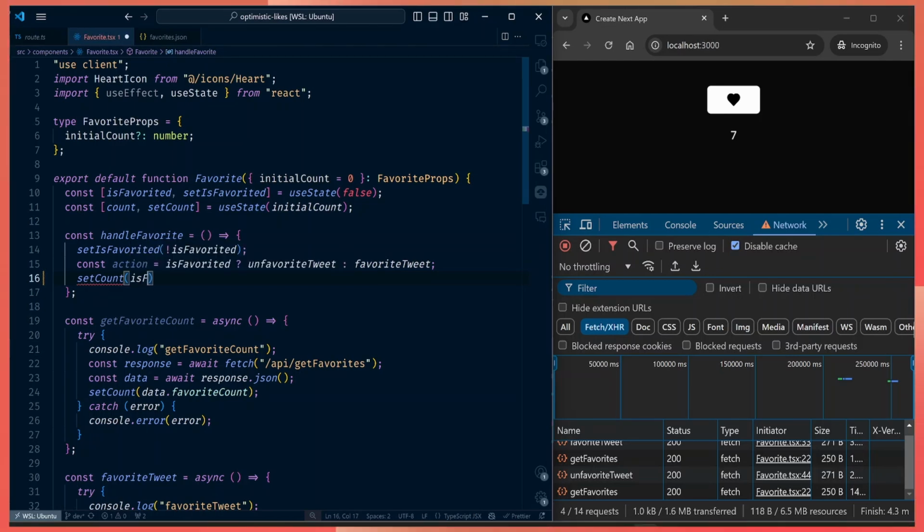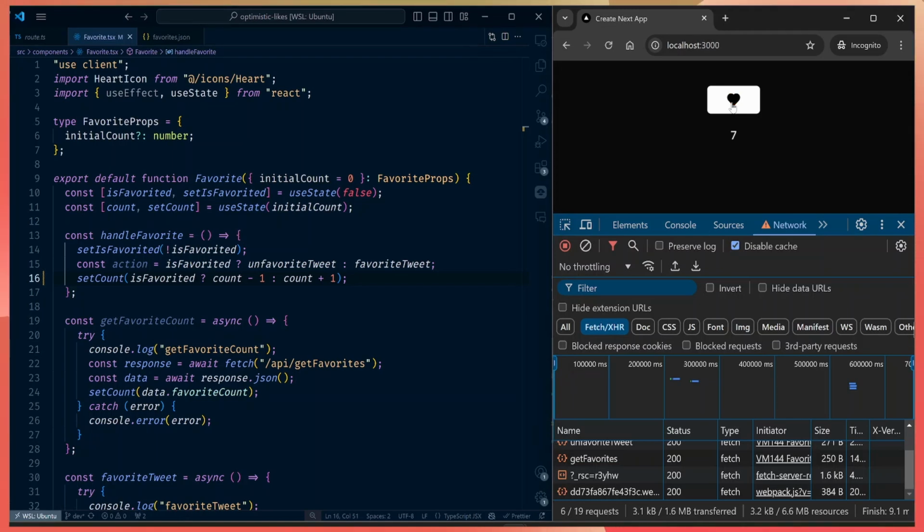So if the value of is favorited is true, then it means the user is now unfavoriting the tweet, right? So that means we need to decrease the value of count by 1. Otherwise, we need to increase the value of count, right? So this way, liking and unliking is instant, right? So there is no waiting for the request to get sent here, right?